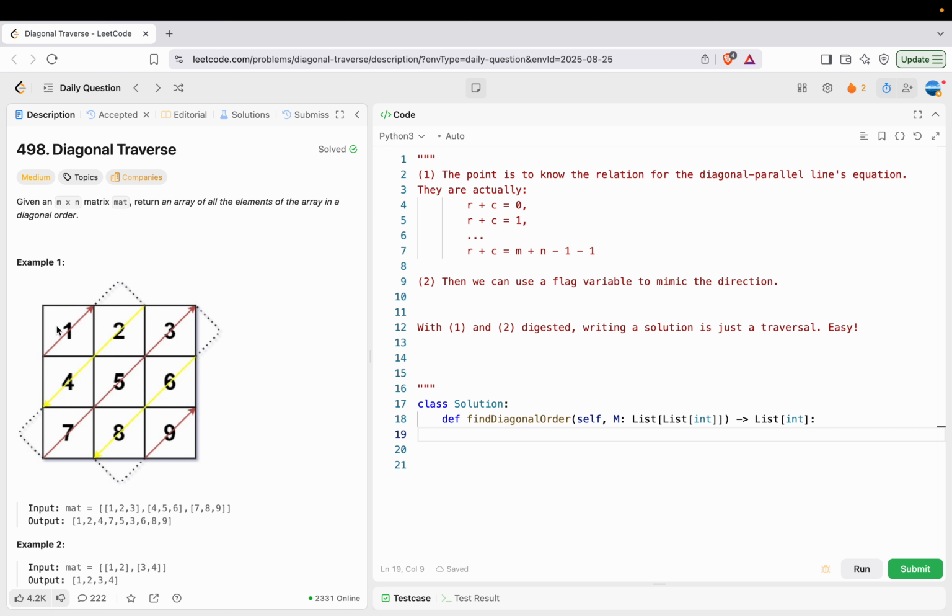Let's have a look at problem 498, diagonal traverse. In this video, we're going to explain this problem in two main points listed here. First, we're going to look at the problem statement because it's rather short.